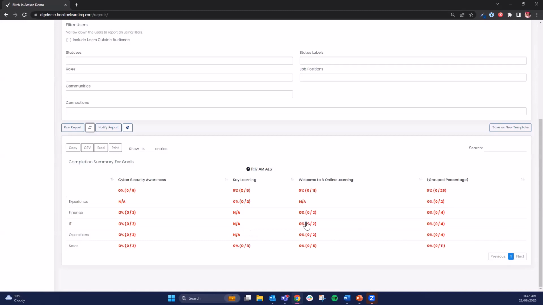As per its namesake, it is an overview. It is saying, have they completed all of the elements and the requirements within that goal or not? So we know IT have completed some of the elements in the goal, welcome to Be Online Learning, but because it's not a complete yes or no, they're considered no, they have not completed.